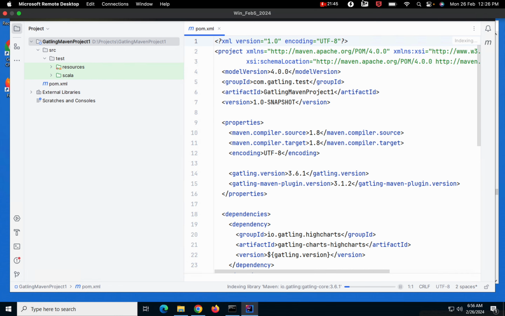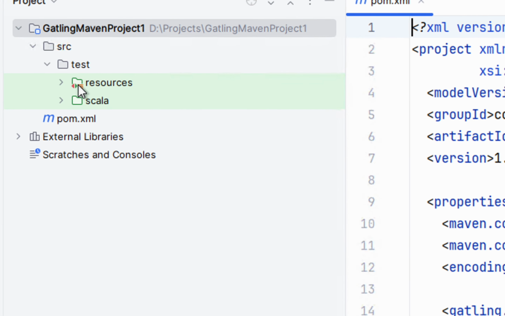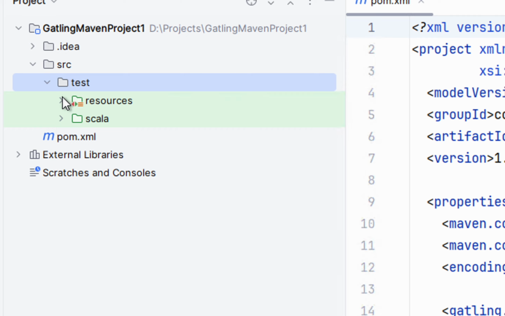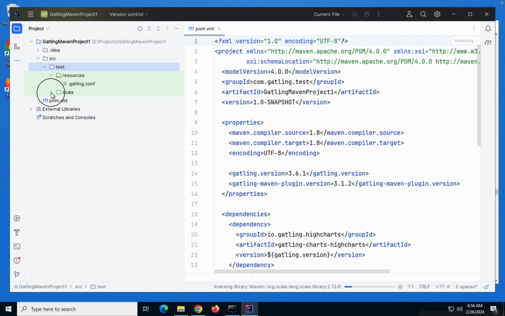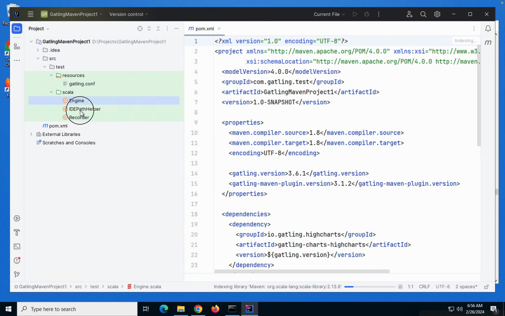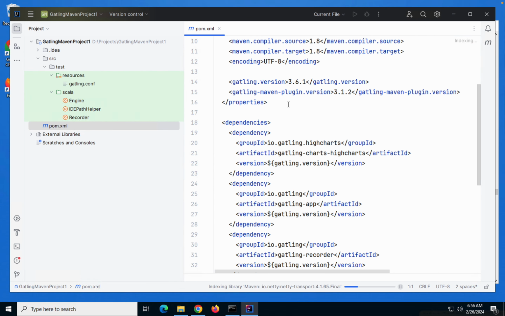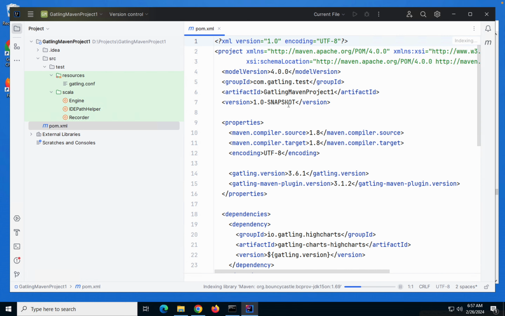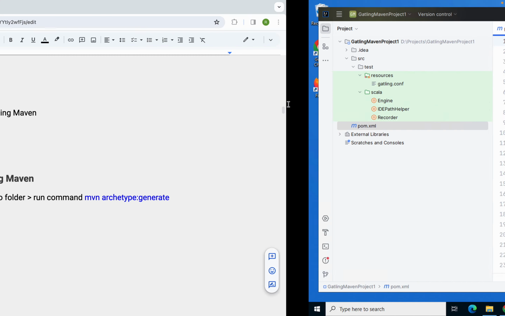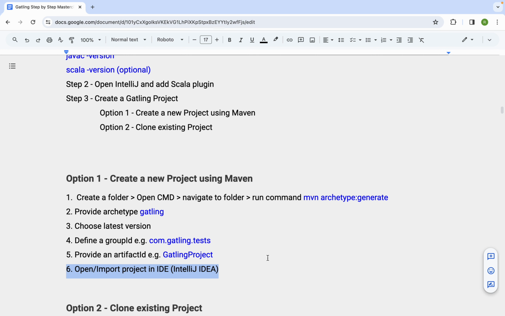Okay, so here we can see we have got our project src, test, resources, Scala folder. If you check the resources folder, you will see the gatling.conf file here, and under the Scala folder you will see a Recorder class, Engine class and IDEPathHelper class, and then our pom.xml file. So if I open the pom.xml file, you can see here it shows us all the dependencies, all the properties and plugins if there are any. So this is our pom.xml file. Okay, so now we are ready with this project, and it can be used to create more scripts, and we can also use the Recorder and then the Gatling Engine.